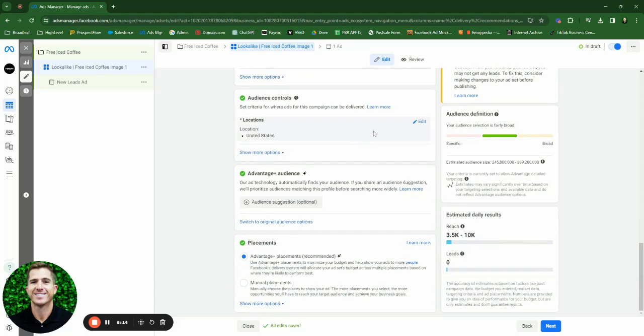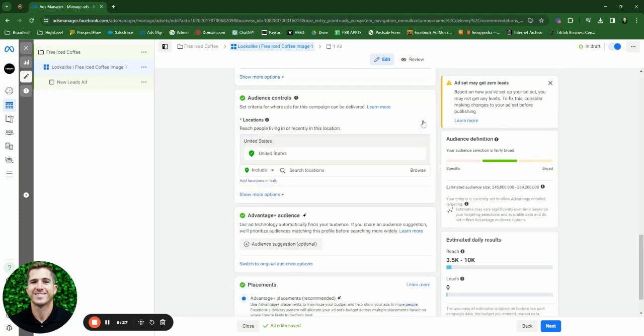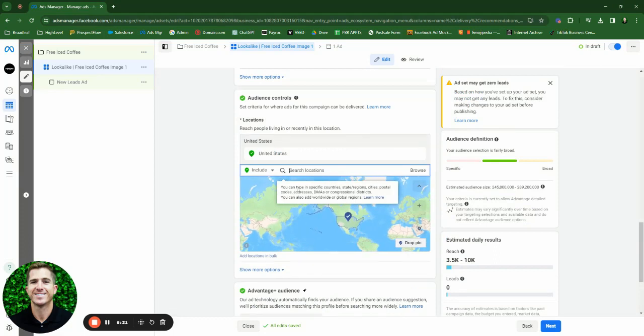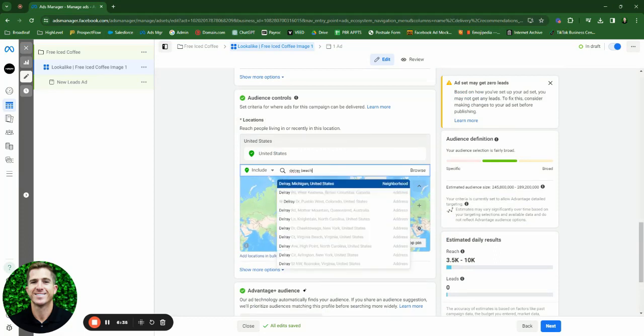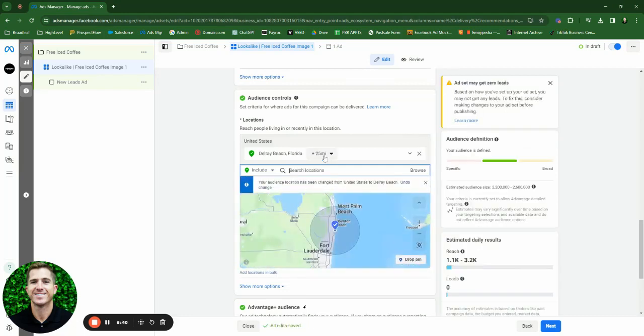So audience controls. So locations, you're obviously going to want to change to just be your area. So I'm going to change that to reflect the area of Delray Beach, because that is where the center location of where we're trying to have this ad be seen. And I'm going to do, I think 25 miles is kind of a lot. I'm going to bump it down to like 15.